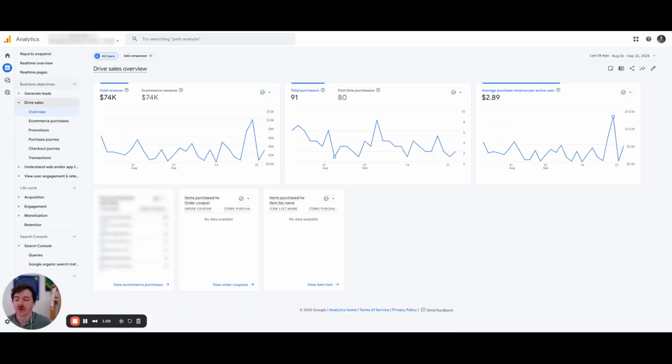So at the moment, we've got our total revenue, we've got our e-commerce revenue, we've got purchases, and we've got this average purchase revenue per active user, which is a measly $2.89. What's missing from here is the reports that actually tell you what the conversion rate is and also the revenue that is happening per order, such as average order value, which is a lot more useful. So how do we bring those back into our e-commerce reports? It's fairly simple, although I do wish that Google would just make it the default.